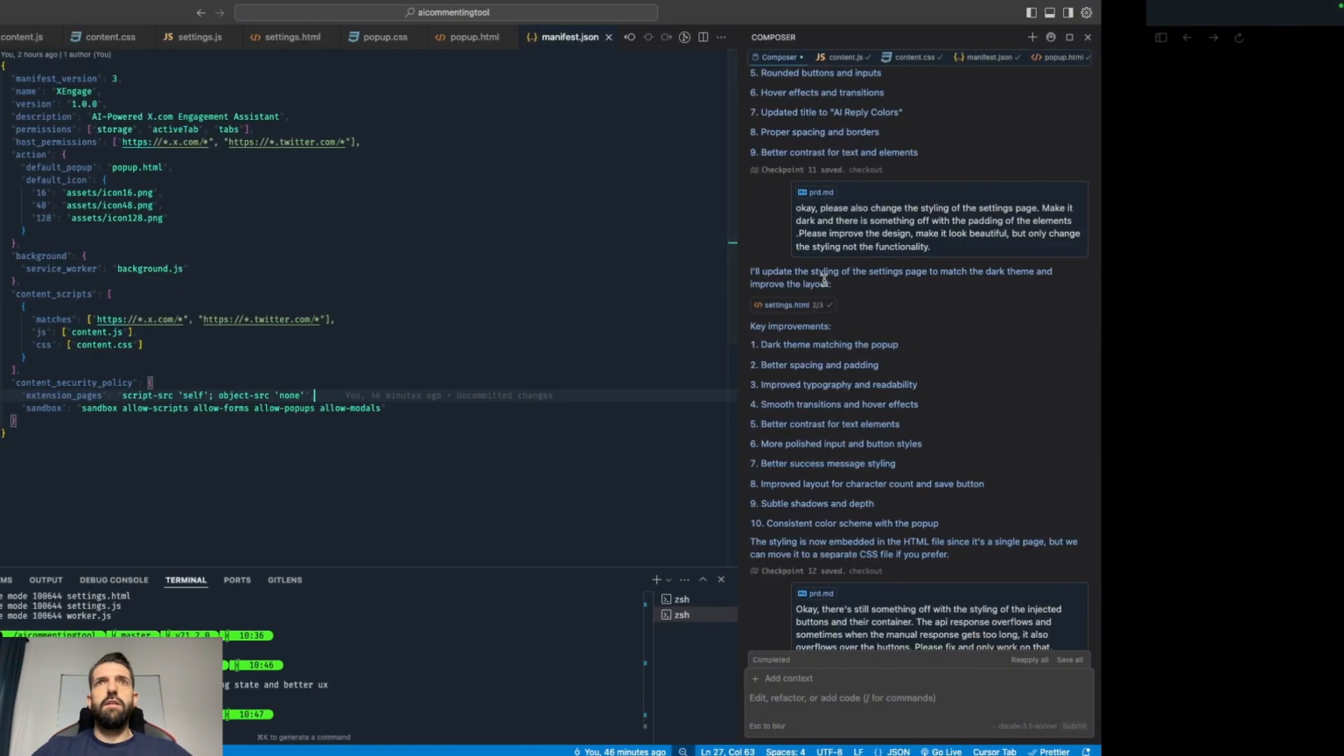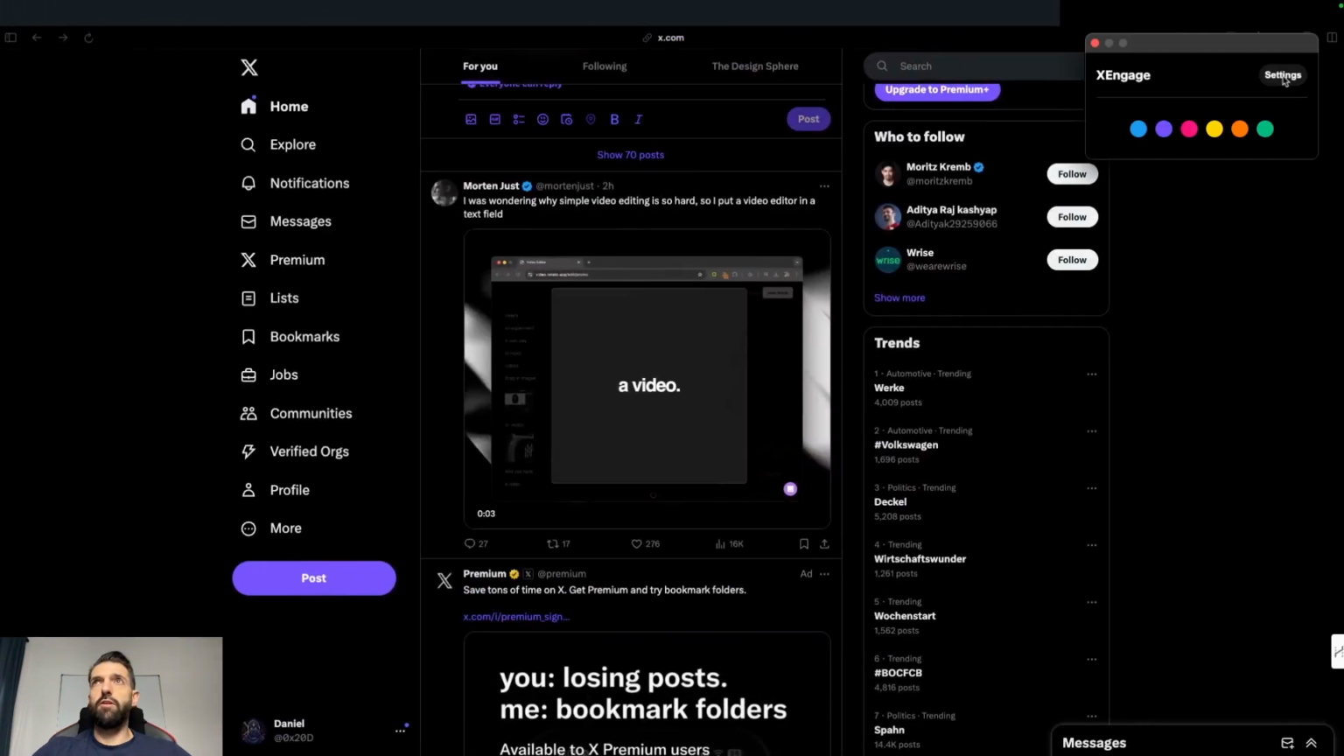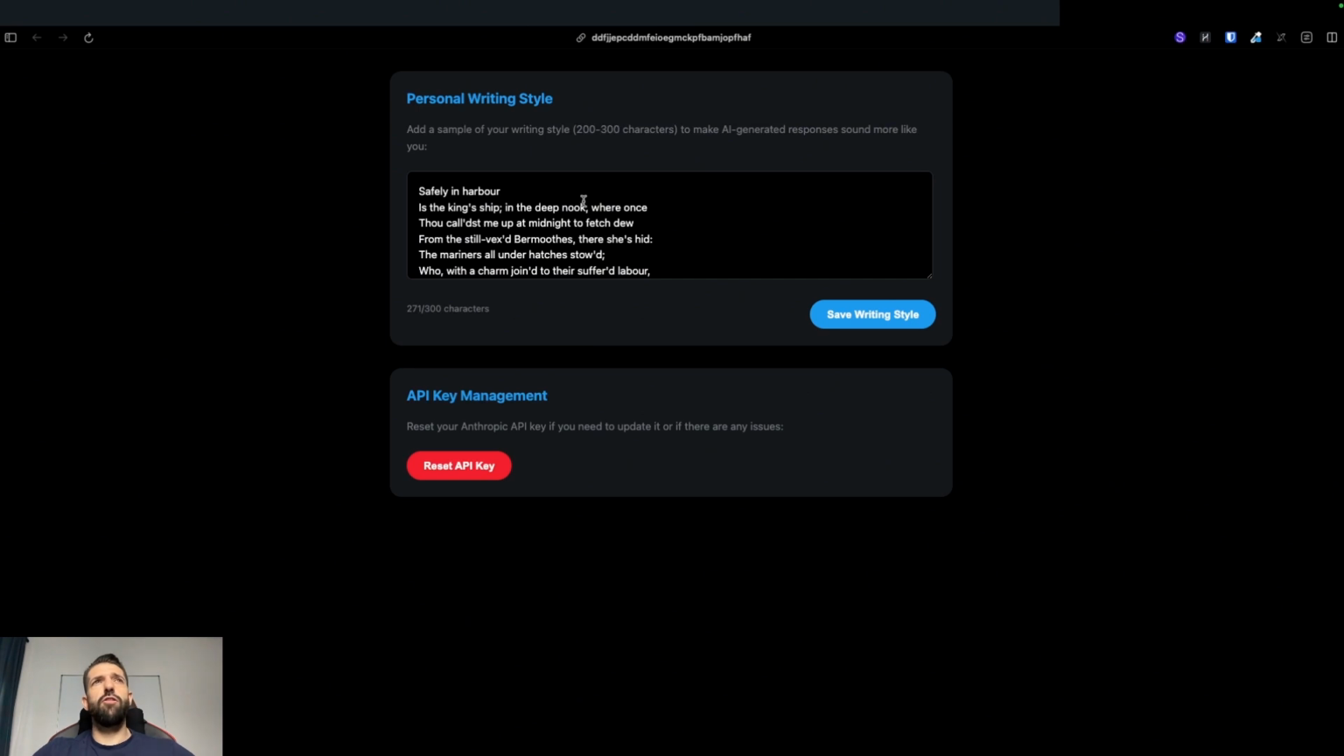Some other changes that I made were to the settings page. Now, as you can see, we can still add the personal writing style. It looks a lot cleaner. It also has this dark theme. We can reset the API key, which basically just means deleting the API key from the KV namespace.